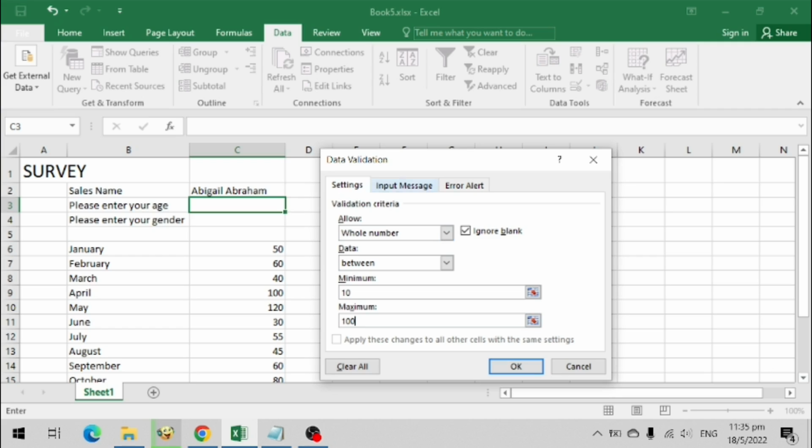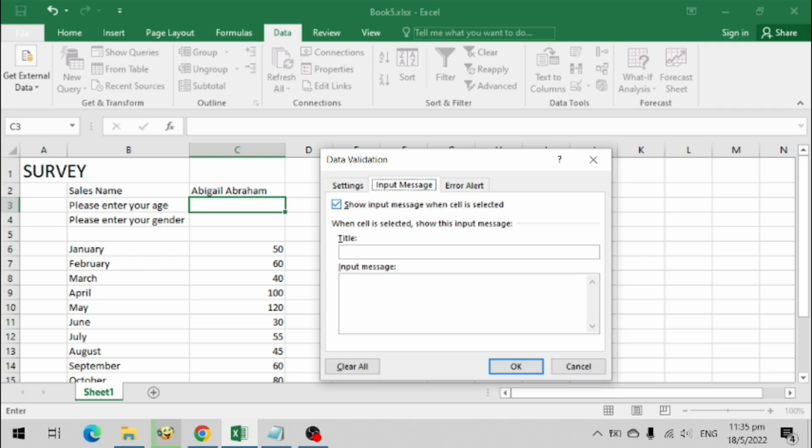We need an input message, the default is blank. This message will appear when the user selects the cell, and it will tell the user what to enter. On the Input Message tab, make sure a check mark is on, Show input message when cell is selected. Then, we enter a title, such as, Please enter age. Then, we type the message, in this case, we enter, Please enter number between 10 to 100.